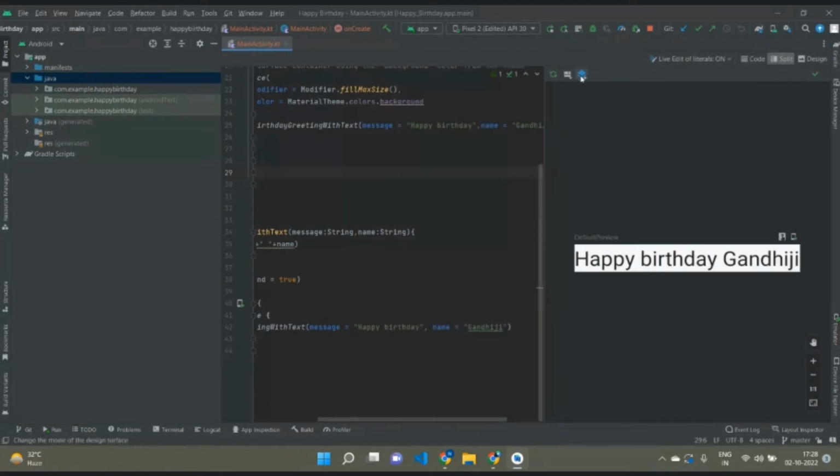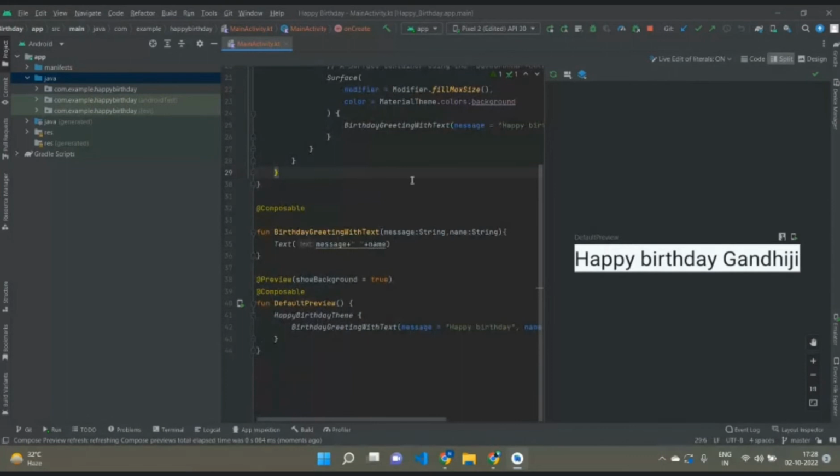And by the way, I forgot to tell you that this symbol got changed. It was a green play button earlier, but now it's a run app. What it does is accept the changes we have done in code and just change those configurations in our emulator. It does not run the full app again. It just changes whatever changes we have made, so it is very fast.